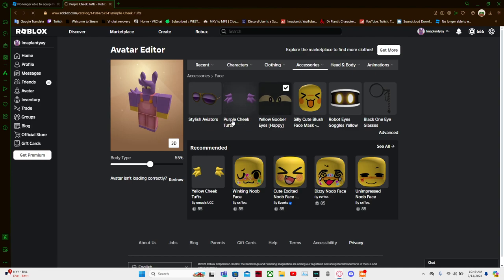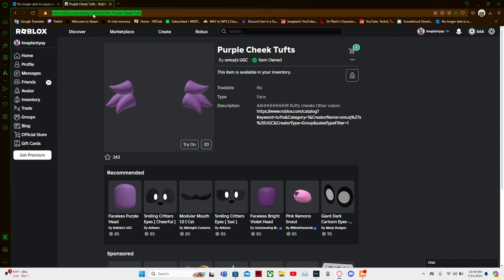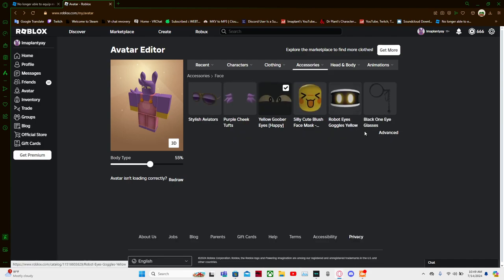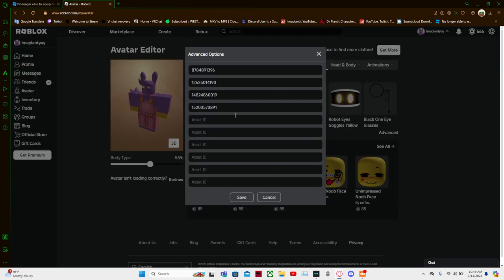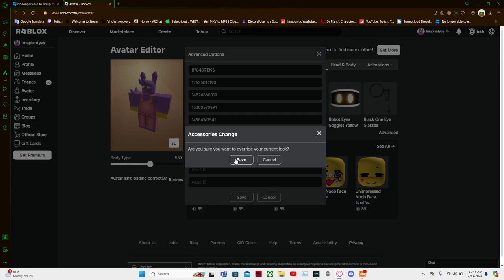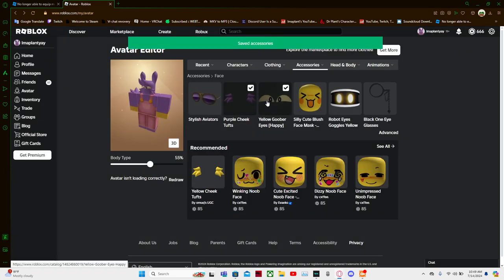We're going to need to click on the title. And up here, you're going to click on this number. It's the asset ID. Copy it. Go back to here. Click on advanced. You're going to paste the number, the asset ID. You're going to save to override. And now you have both face accessories equipped at once.